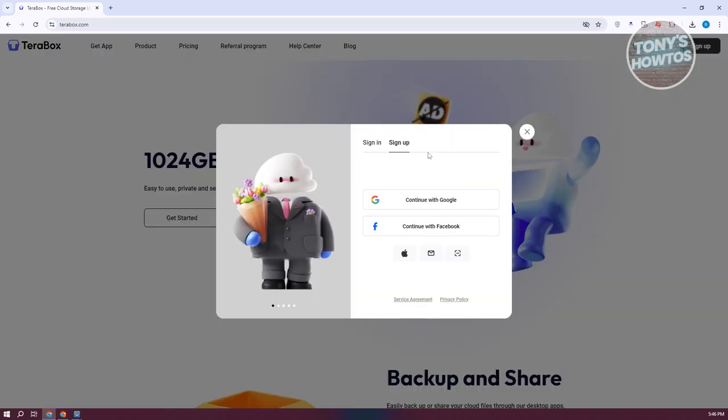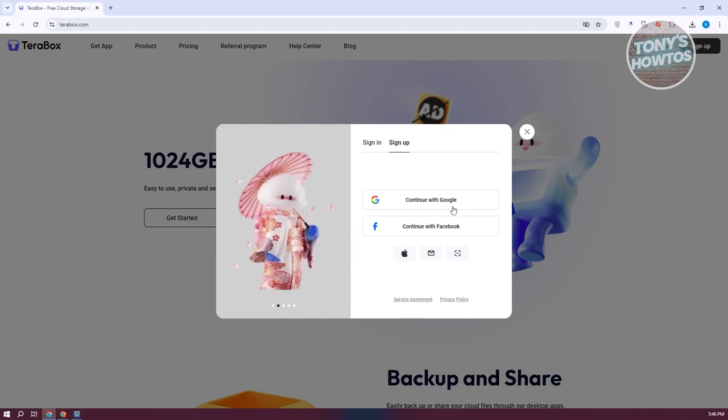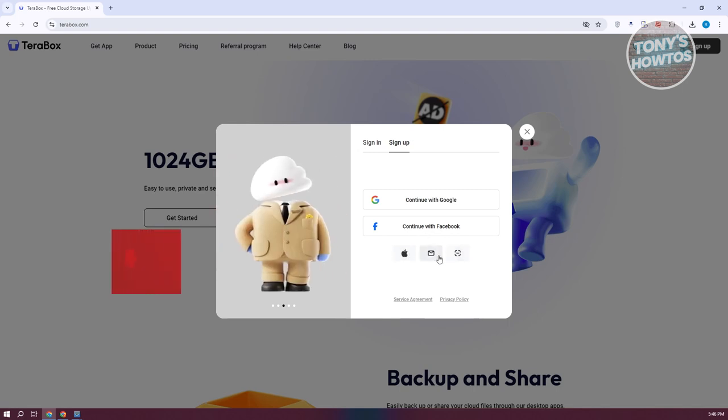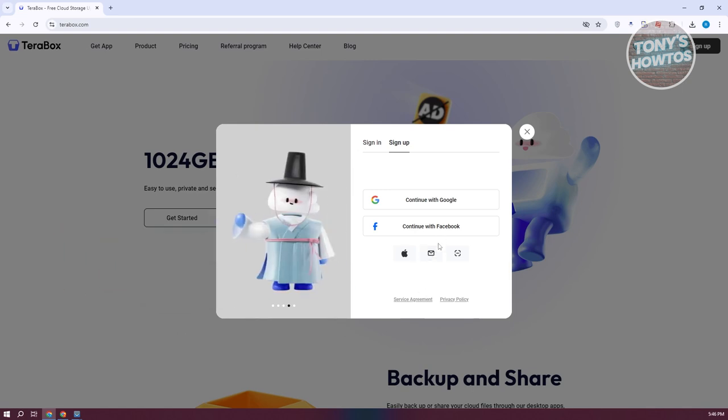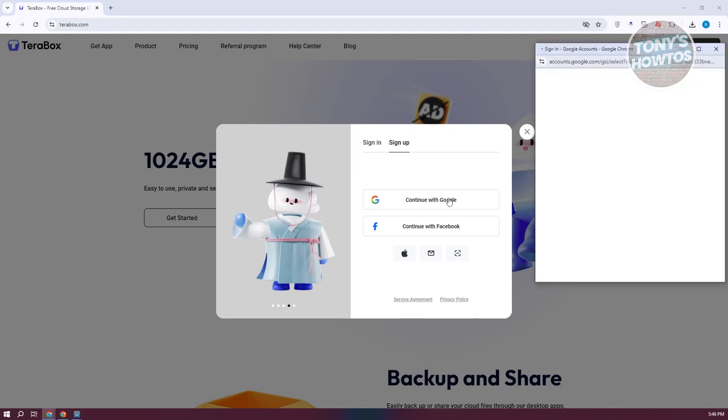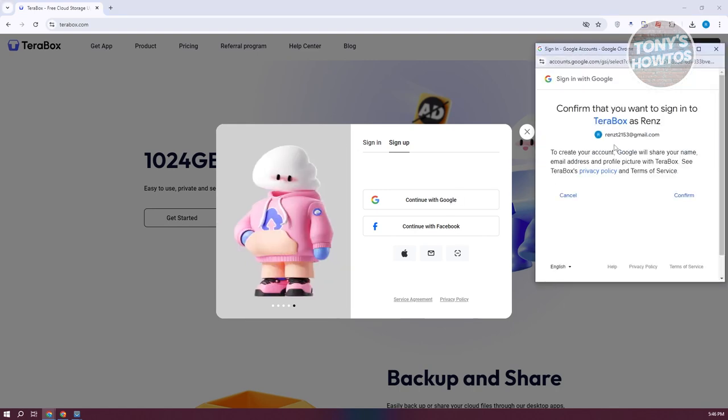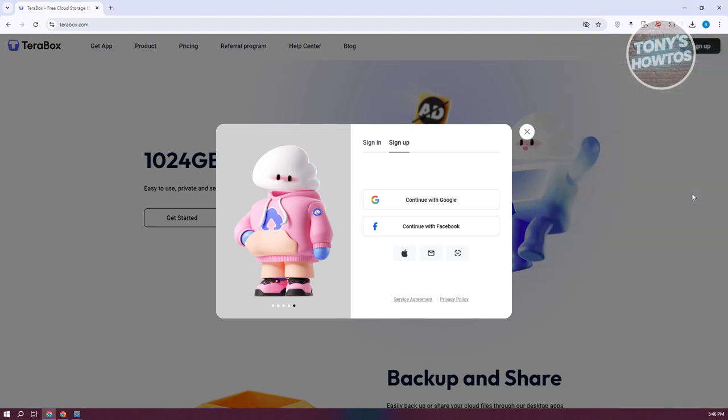And from here, you have two options. You have the option to either continue with your Google account, your Facebook account, or your Apple account, or you could also do this manually by entering the email address and password here. But in this case, maybe I want to use my Google account. Let's go and click on continue with Google. Now from here, let's choose the account that we want to use and click on confirm.